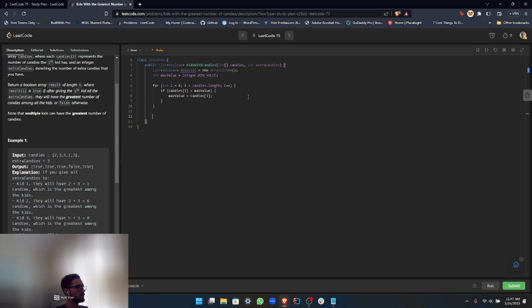Then what we're going to have to do is come up with another for loop, right? i equals 0, i is less than candies.length, and this is going to give us our result. Let's not forget that we have our extra candies, which in the first example is 3, but it could vary, of course. So we're going to do candies at i plus our extra candies, and then we're going to compare that. It has to be greater than or equal to the max value.